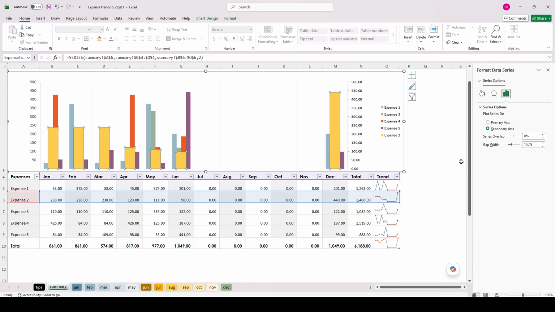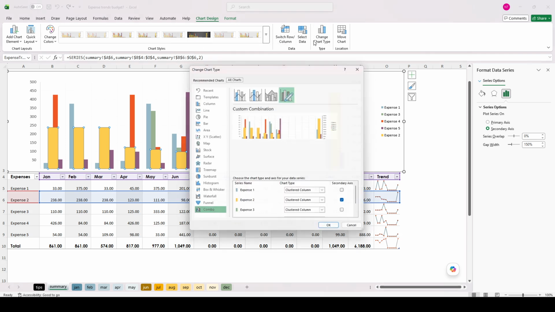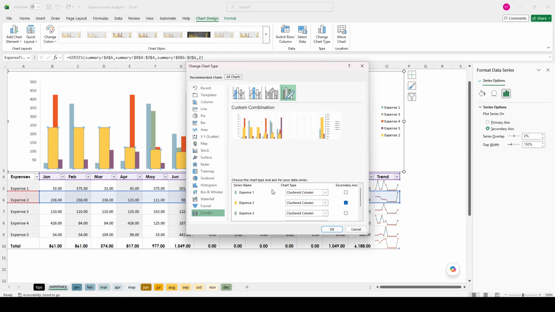After that, move to the top ribbon and locate the Design tab. Click it, then choose Change Chart Type. This opens the Chart Type settings, where you can fine-tune how each series appears. In the Chart Type window, look for the Combo section near the bottom of the list. Combo charts are useful because they let you assign different chart styles to different data series within the same graph.